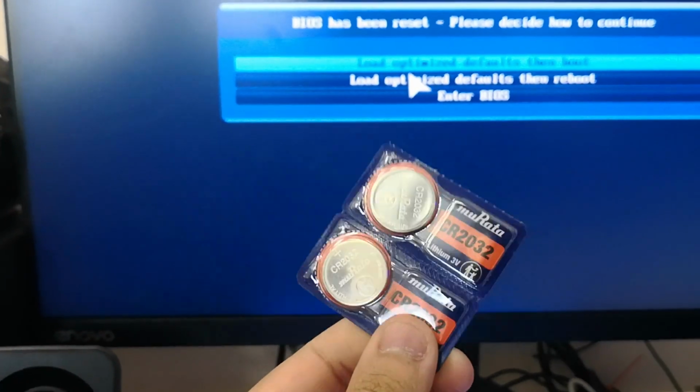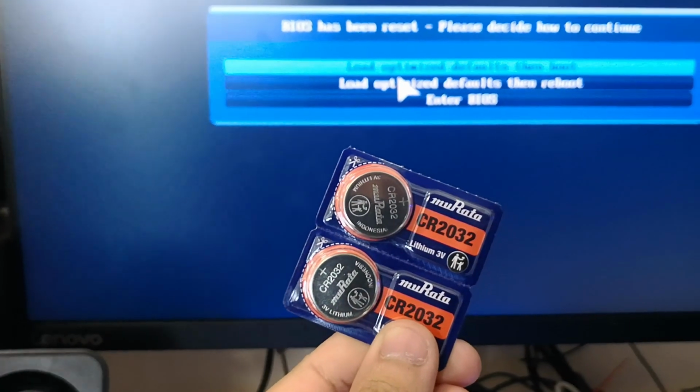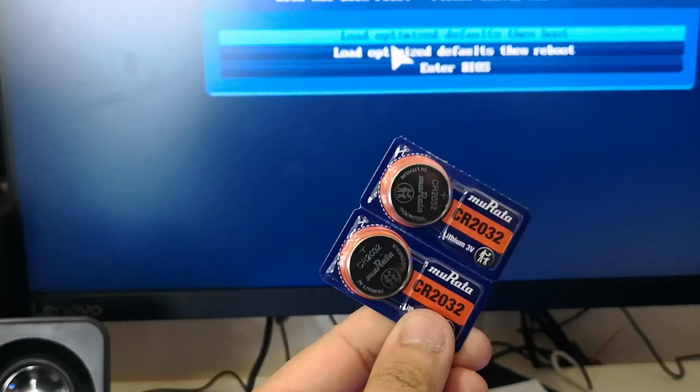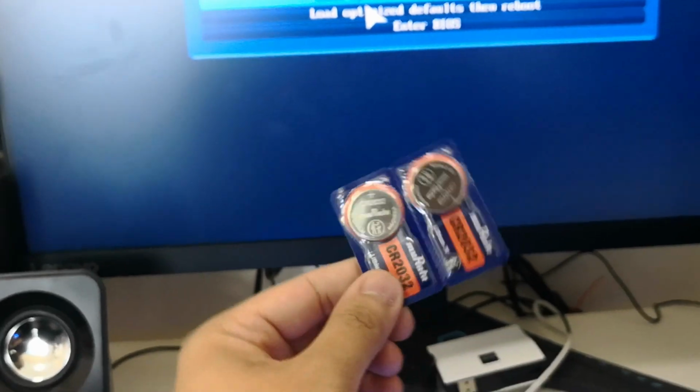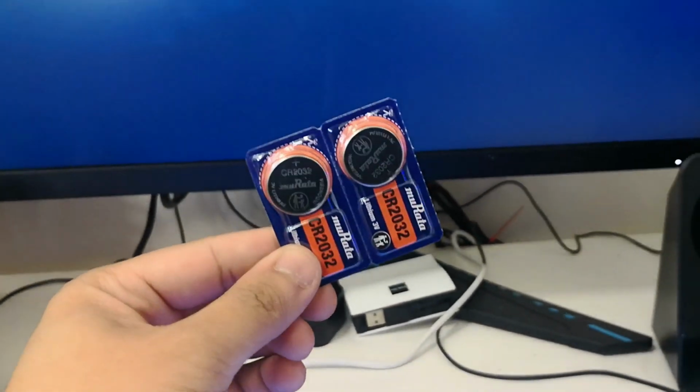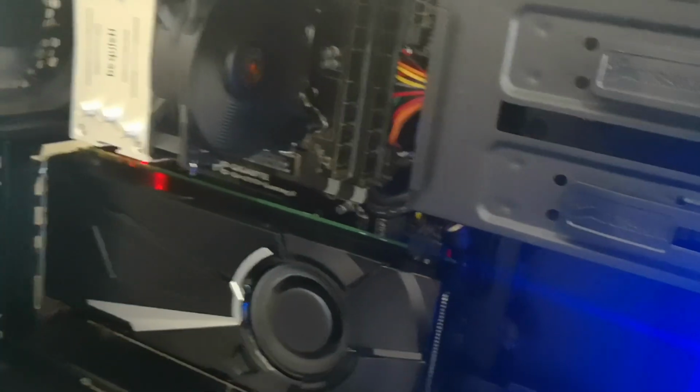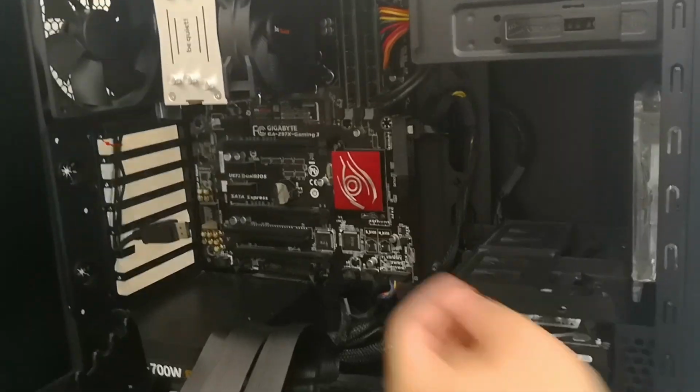So we have a CMOS battery, a CR2032 here. As you can see, we bought this in a watch store. You can find this in normal grocery stores if you have. And we're going to be replacing the CMOS battery just beneath the GPU.